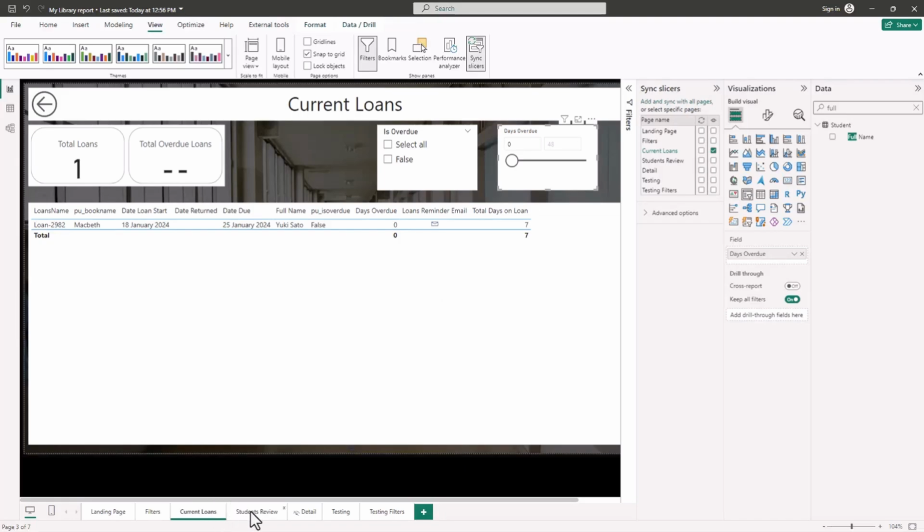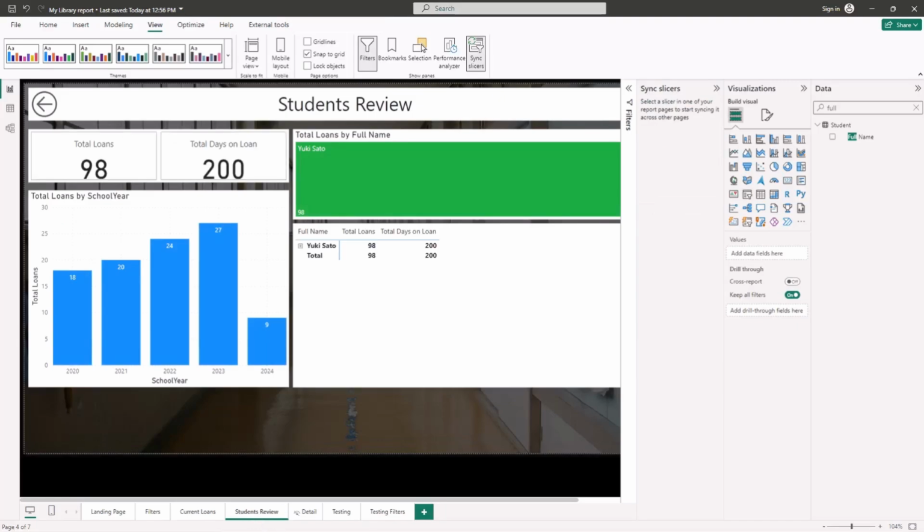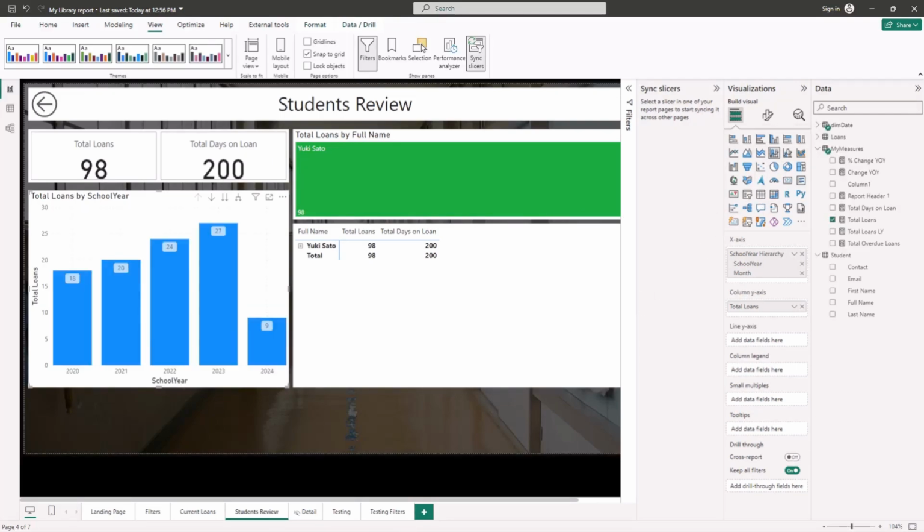Let's go back onto the students review. I'm going to select on the total loans by school year visual, and I'm going to change it and make it a bar and line chart. And onto the line, I'm going to bring in the percentage change year on year.